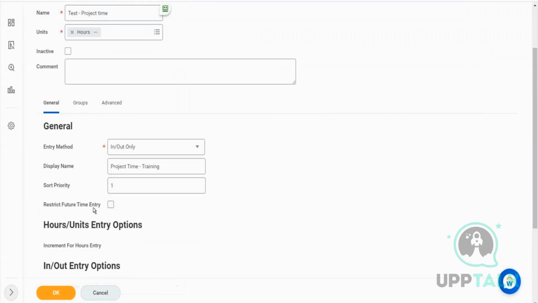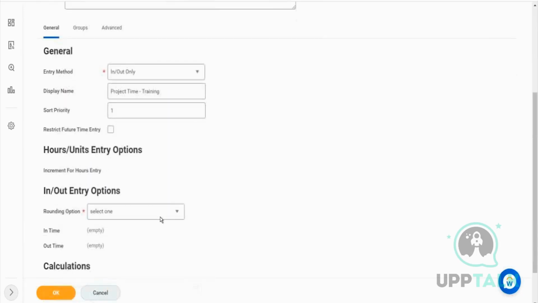If you click restrict future time entry, which means in the future, like today is 13th of August, and if you are entering time for 19th of August, it will not allow you. Okay, this is the restriction.